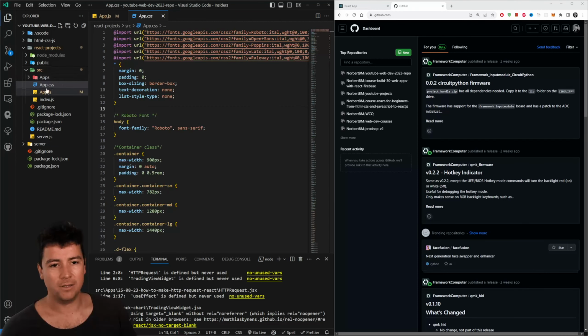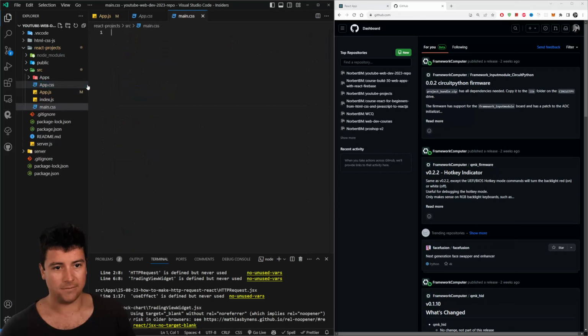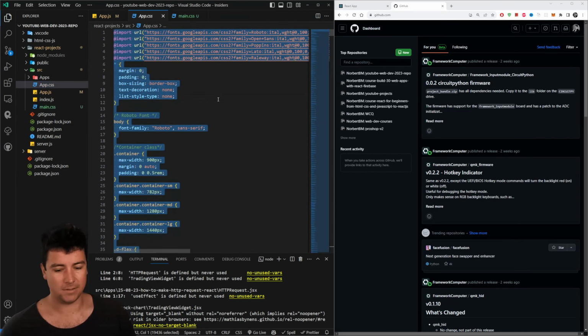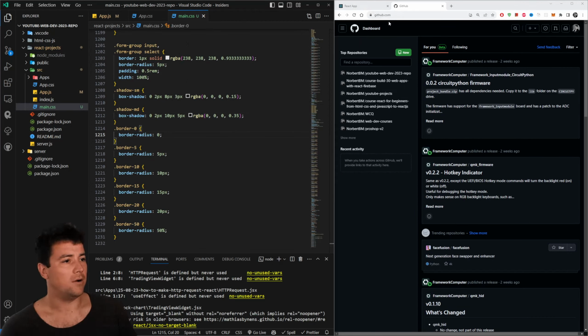So here we go. I'm going to create now, let's call this a main.css file and copy everything that is in here, right here. Okay. Now I'm going to go to GitHub.